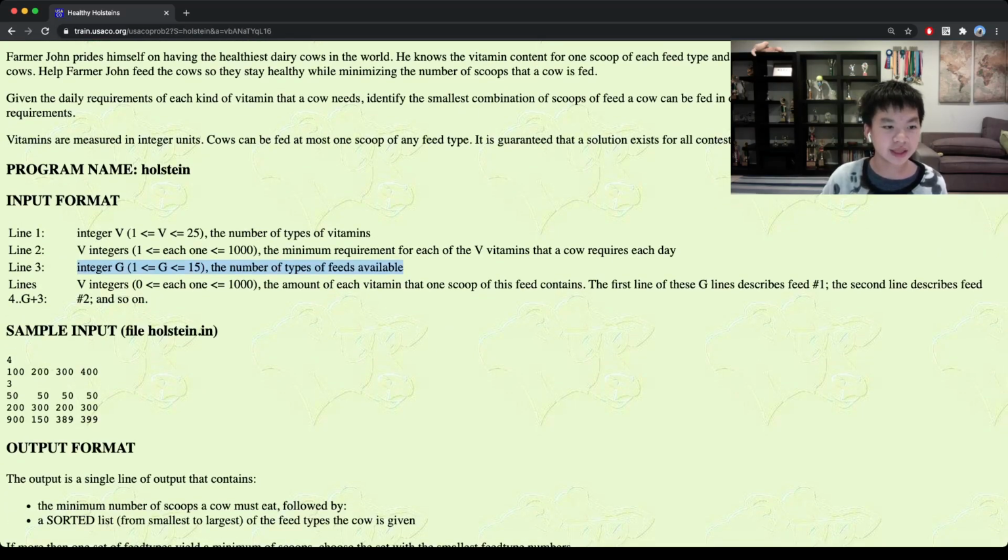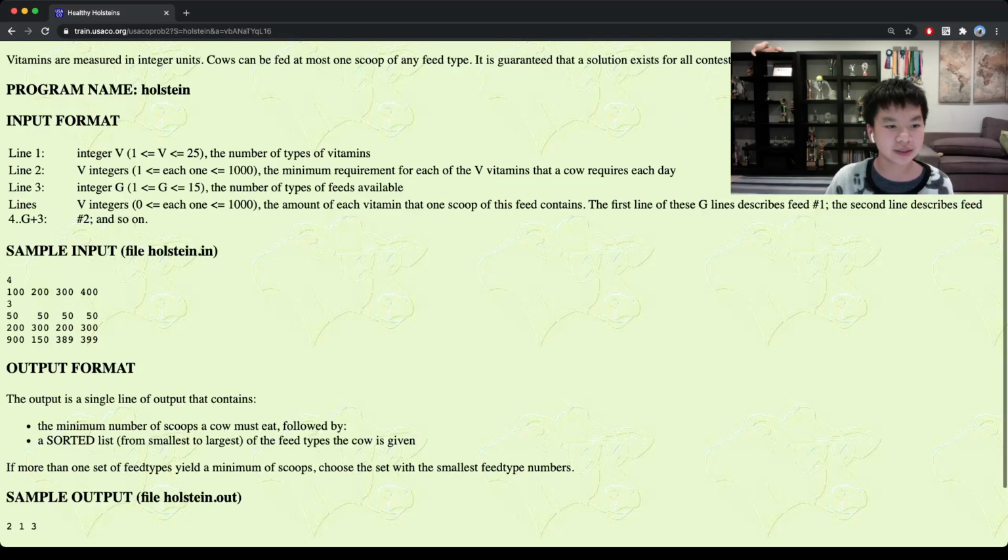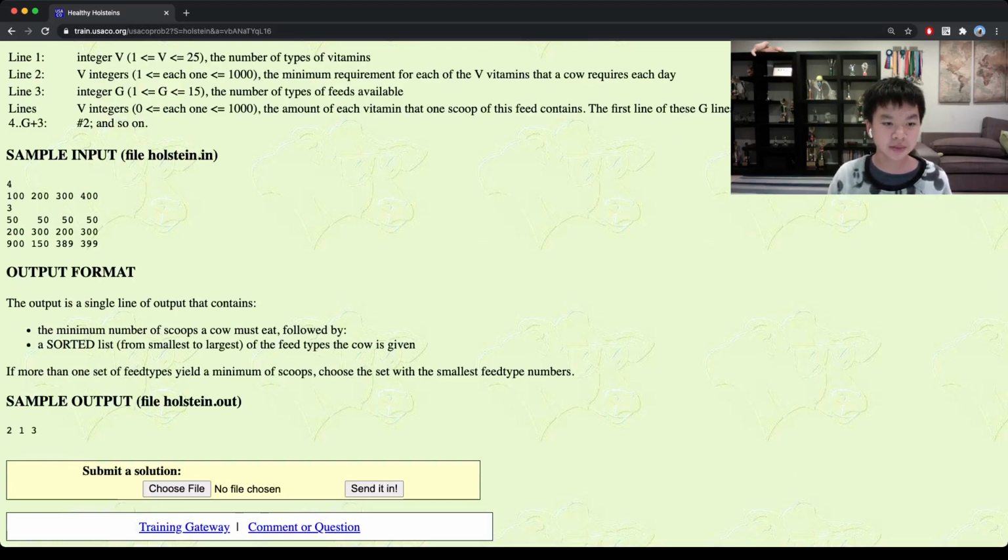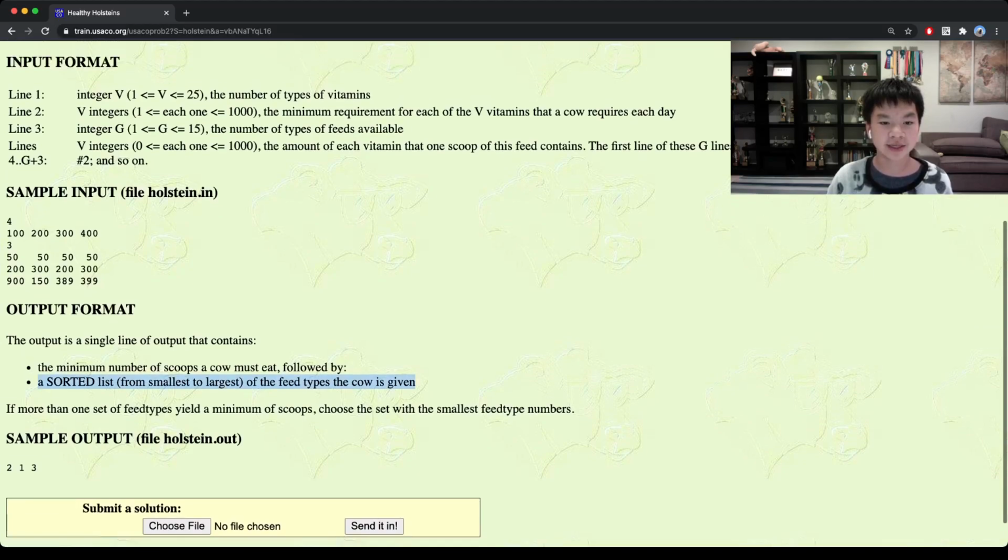So for this example, given that there are 4 types of vitamins, the requirement for vitamin class number 1 is 100, for the second one it's 200, for the third one it's 300, and for the fourth one it's 400. And we're given 3 types of feeds, where each line corresponds to the type of feed, and each column corresponds to the type of vitamin. We're supposed to print the minimum number of scoops a cow must eat, and then the sorted list of the feed types a cow is given.